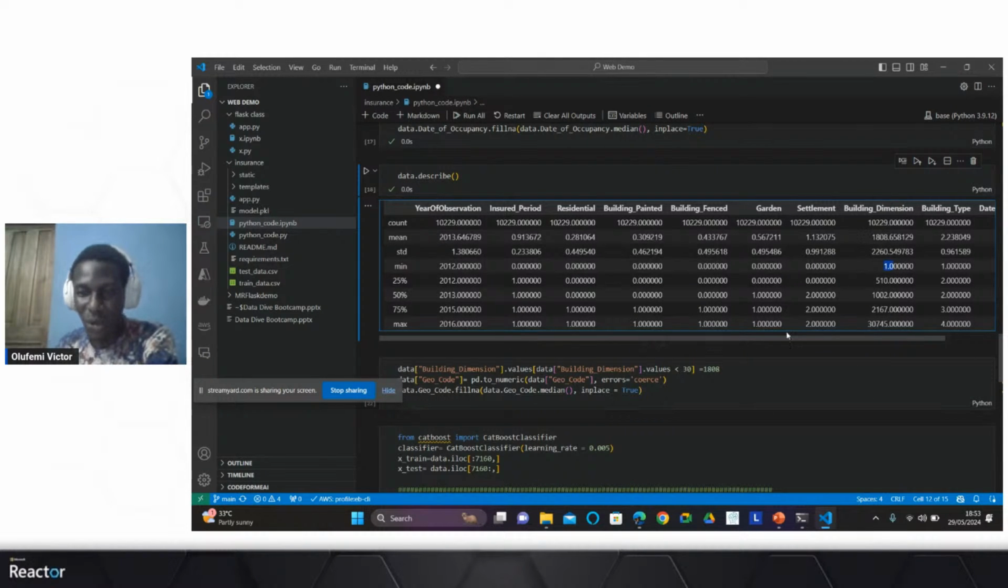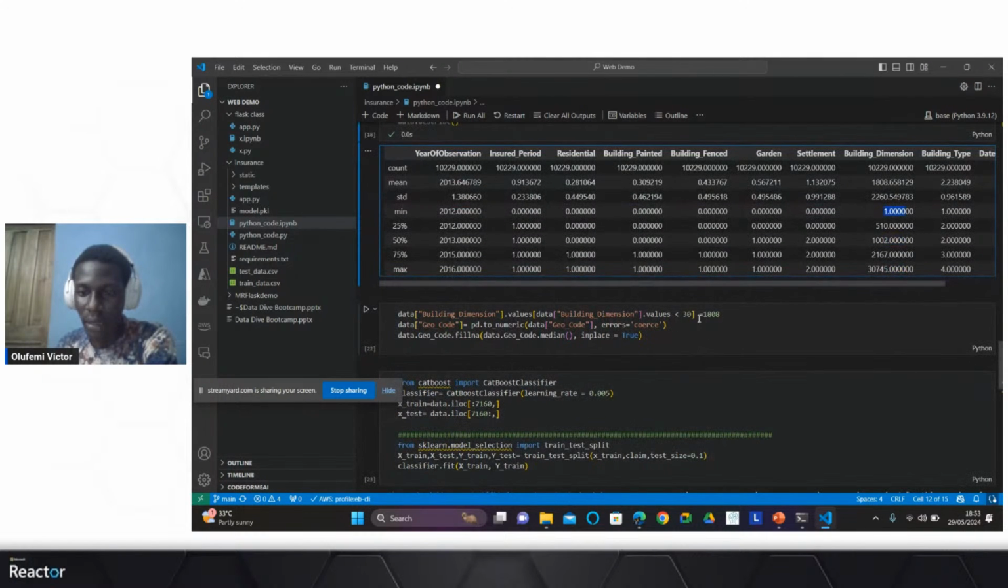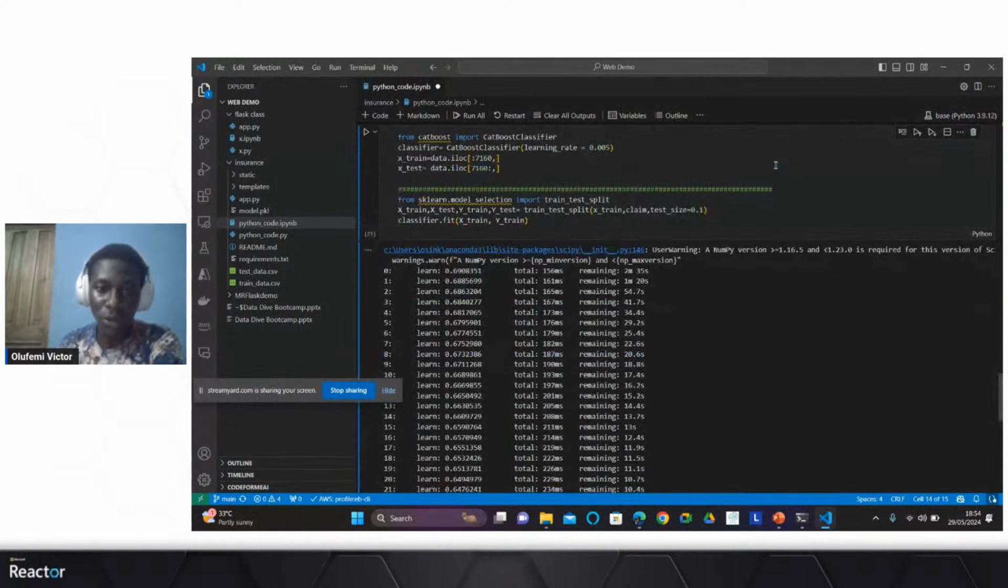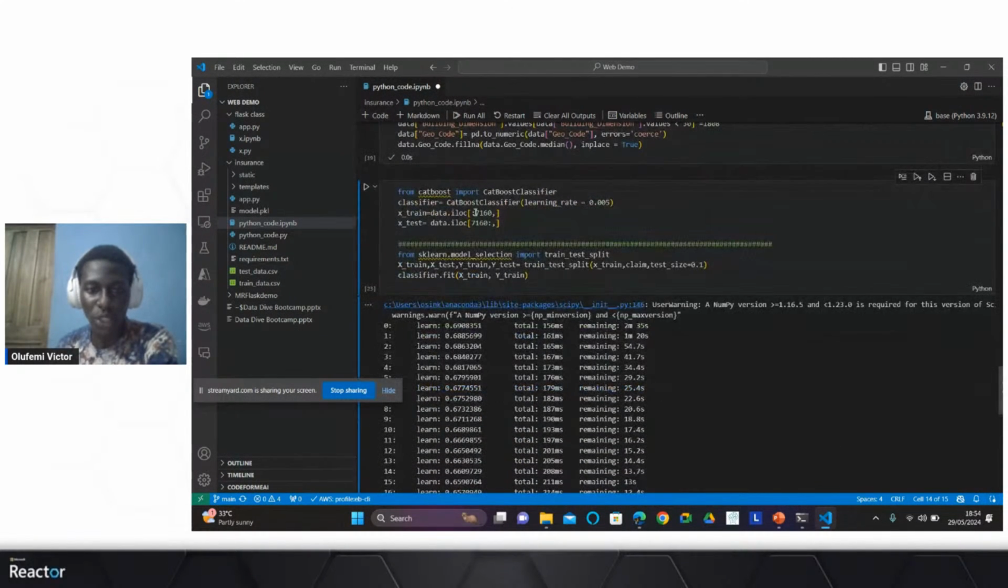So I had to change the building dimensions, and I took anyone below 30. I used 30 because that was an outlier threshold mark which I had already explored previously, and replaced it with the mean, which is 1,808. So of course, as I said earlier, feel free to design it as you wish, right?